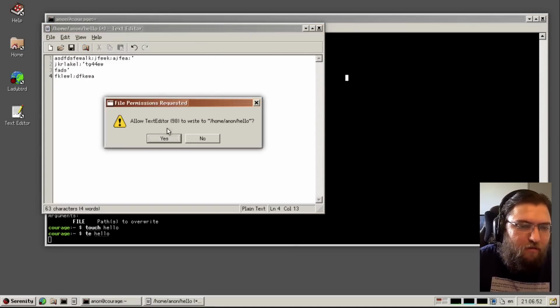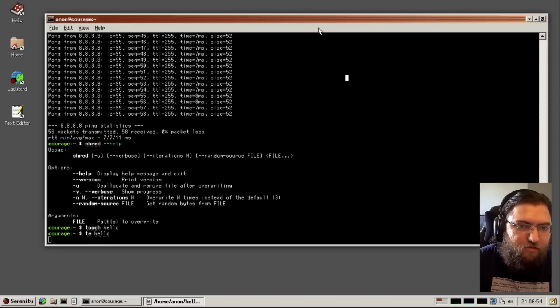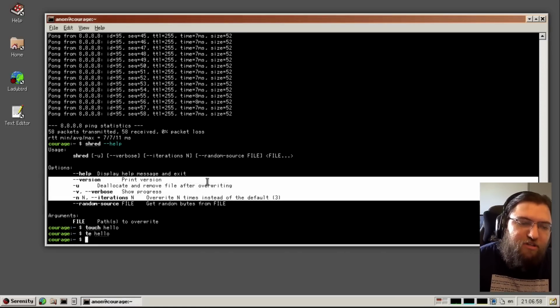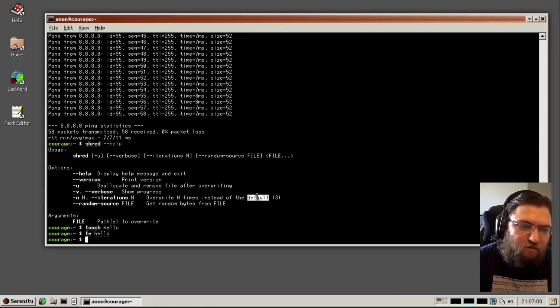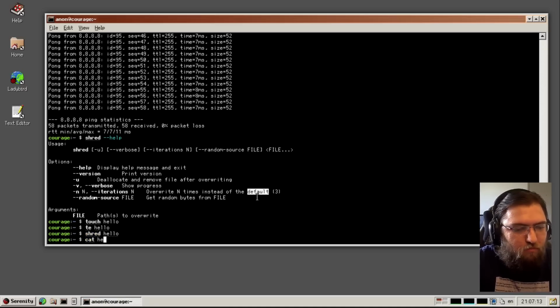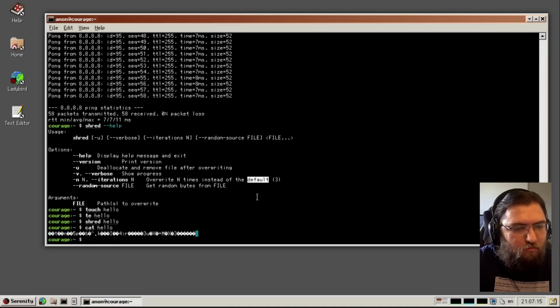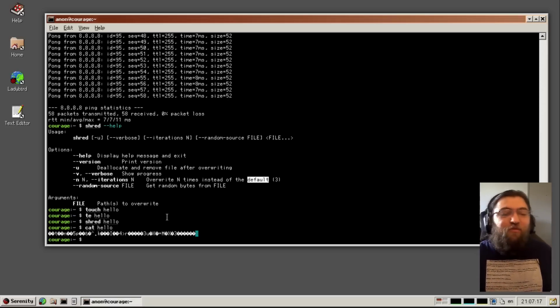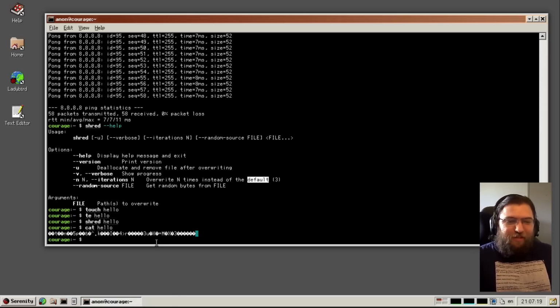Then I can use the shred utility to very much delete the file by overwriting it with random bytes before. Actually, I'm not sure if it deletes it. Let's find out. Yeah. It overwrites it with random bytes. Okay, it doesn't delete it.